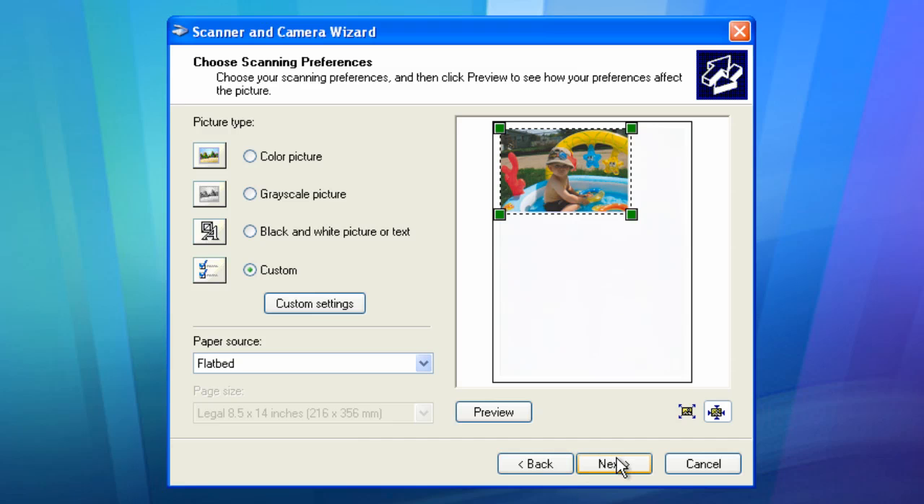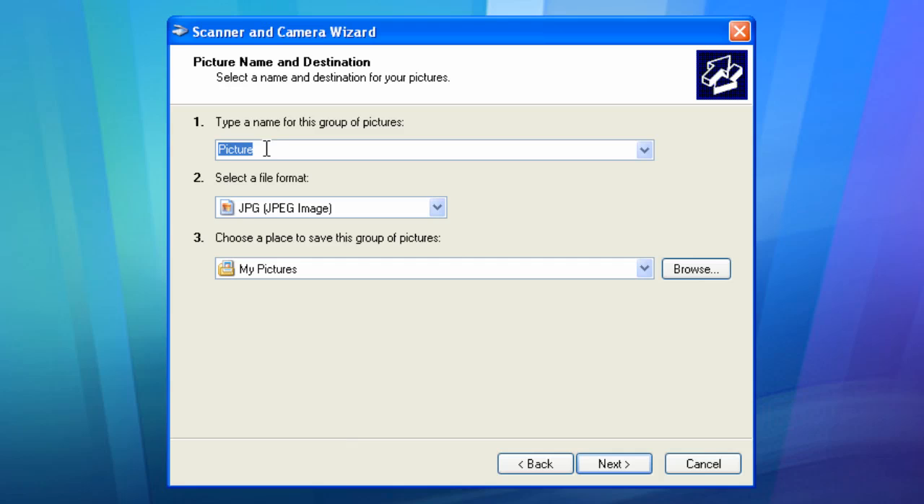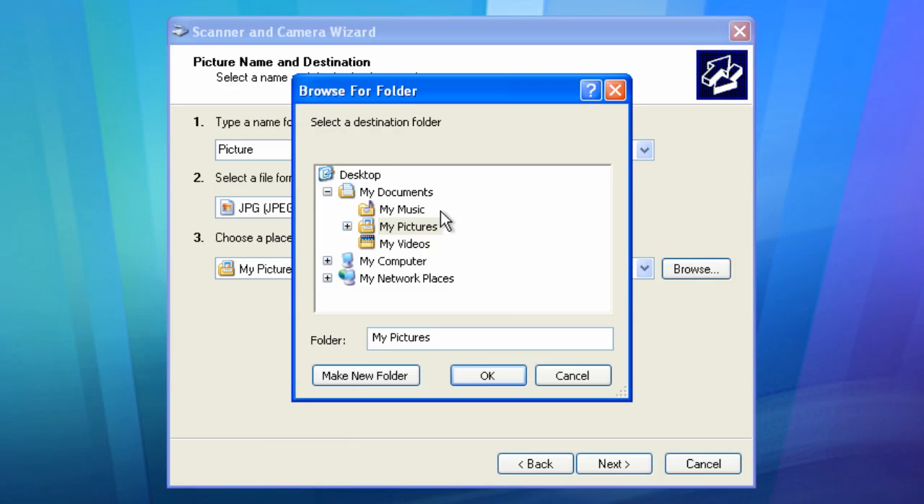So I'm going to go ahead and click Next, and it's asking for a name for my picture, and I'm just going to call it Picture, which is the default. For file format, you want to make sure JPEG is selected. There's other options, but JPEG is what we want. And where do we want to store our photos? We're going to click Browse and create a new folder on the desktop.